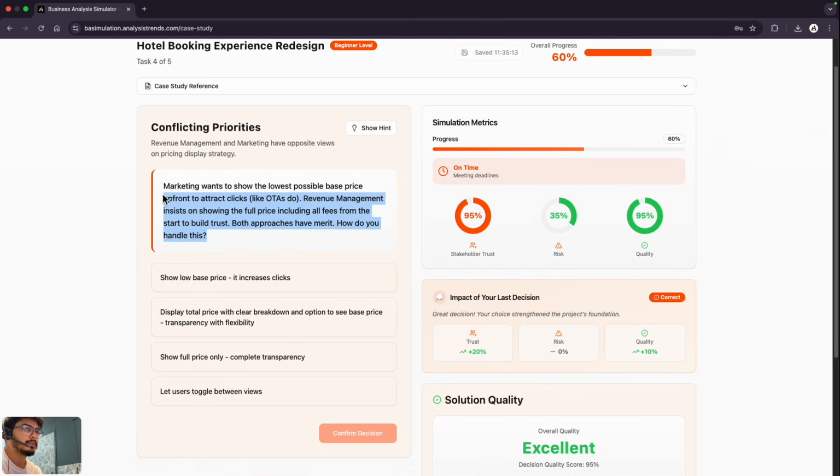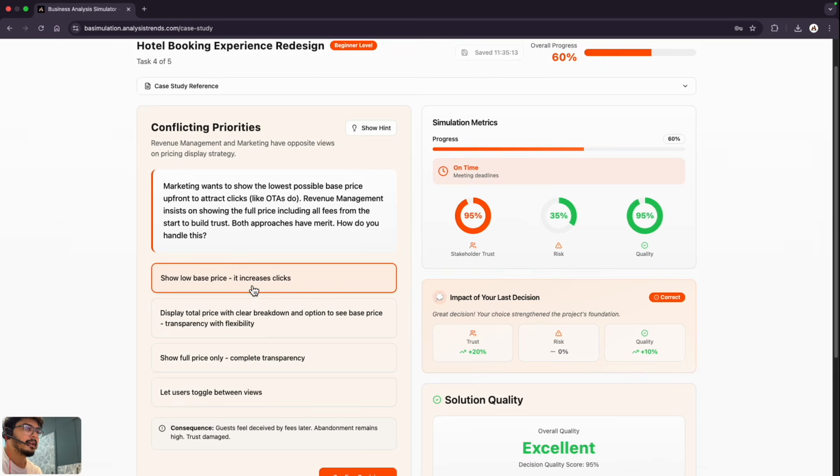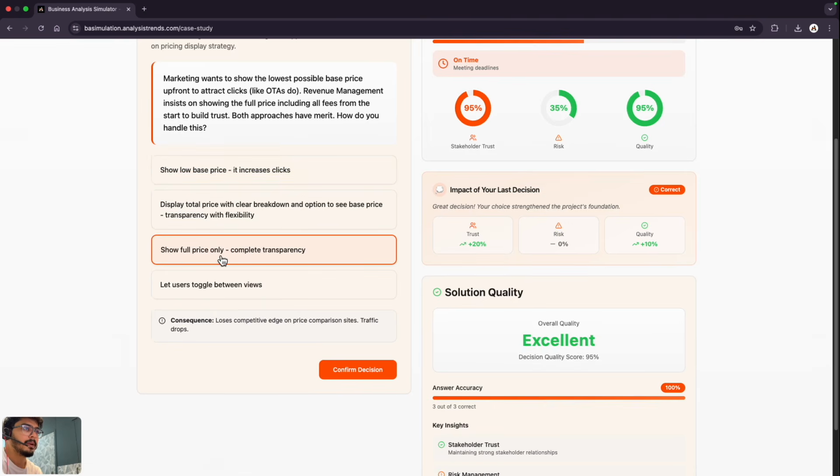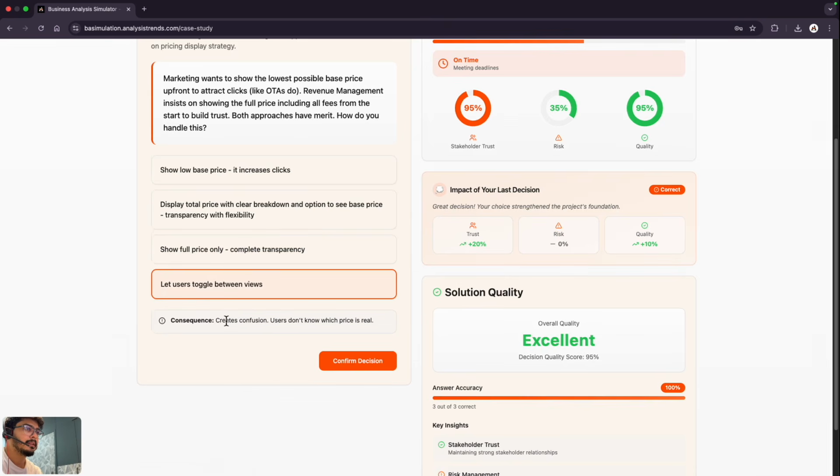See, our intention was to show all the hidden prices, but also to show the lowest possible price. If I show the base price, it increases clicks, but the guest will feel deceived by the fees later. He will be worried about why the hidden charges are coming in later, and the abandonment ratio will still be huge with this decision. If I click on show full price only, it says it loses competitive edge on price comparison sites. Traffic drops because there's a huge price shown, and then it creates confusion.